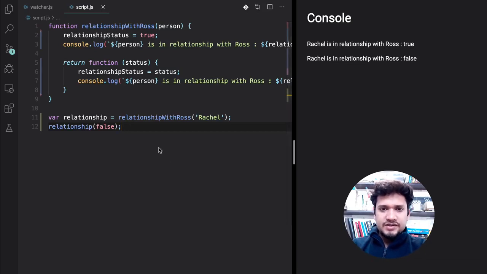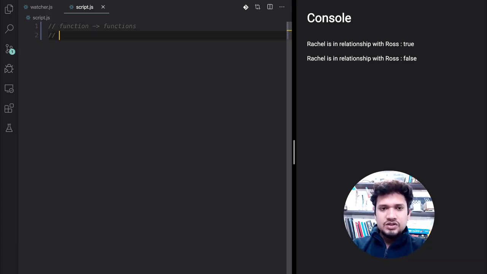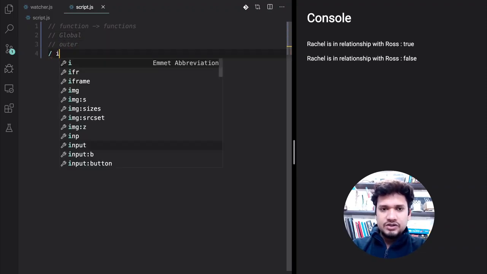Now let's try to understand scope. First, let's get this code away. So scope, in terms of understanding the closure, will come into picture when we have functions containing other functions. When one function creates inner functions, then the closure comes into picture. In this case, the scope can have 3 levels: global scope, then outer function scope and inner function scope.